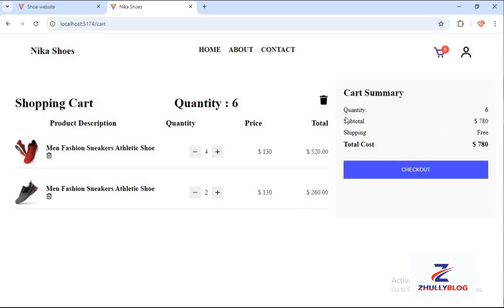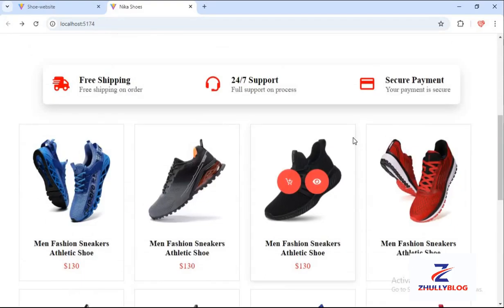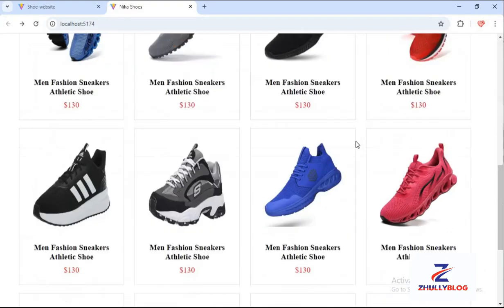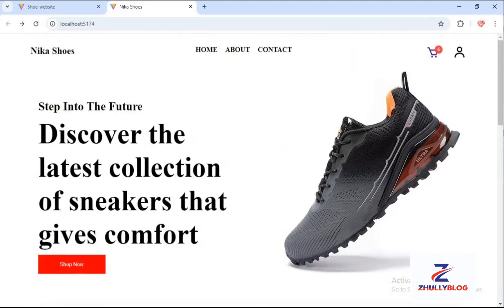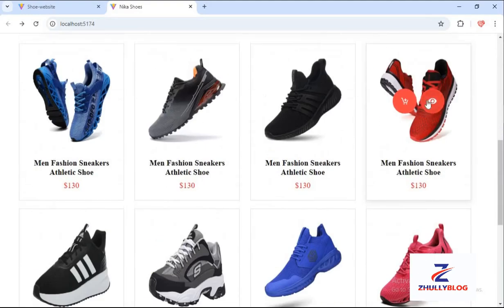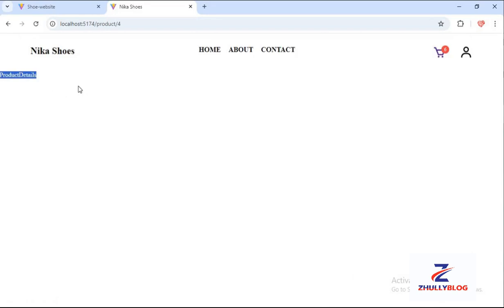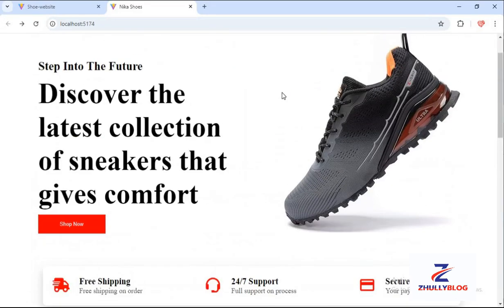We have 6 items in our cart because we have 4 items here and 2 items here. So total is 780. Shipping is free. You can add your own shipping price and calculate shipping price. Total cost is 780, and this is the checkout button. Okay, so everything about this page is working perfectly well. So the next step now is our product detail. So when the user clicks on that eye icon, you should be able to see the detail of the product. So let's go to that.